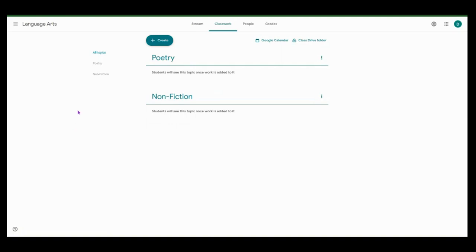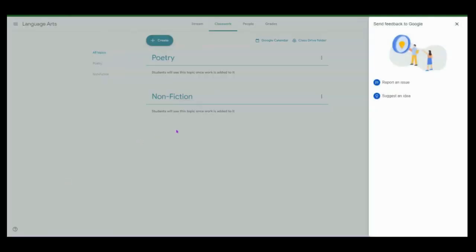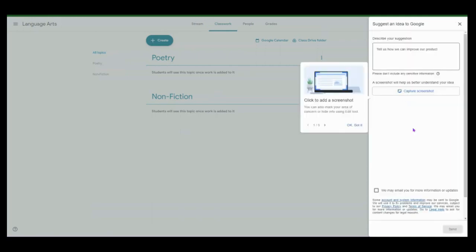Little sidebar: anytime you're in Google, whether it's Drive, Calendar, Mail, or Classroom like this, look for the little question mark button like this one down here in the bottom corner. When you click on it, you have what's new, and then there's this little option to report an issue or request a feature. Let me get that to pop up. It's popping up over here on the side and giving me the option to either report an issue or, as we say, suggest an idea.